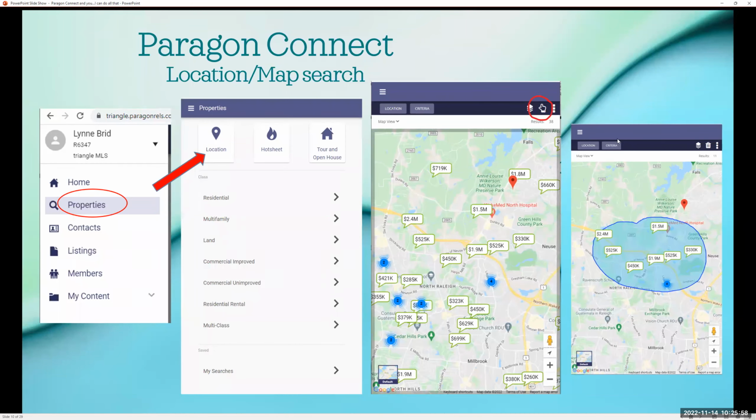So if you'll look with me at the top of the map, next to location, you'll see a button that says criteria. So that would be how you would get to the search form. And you could enter in your criteria. So now you're saying, okay, I want to search in this location with this criteria. Show me what you have.